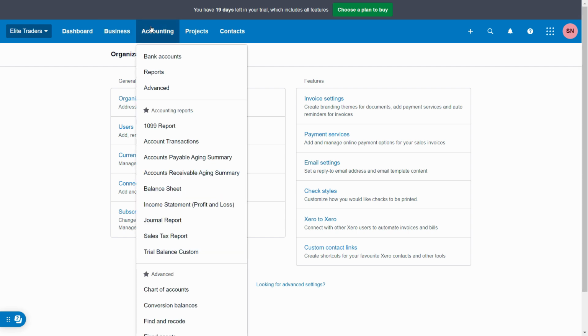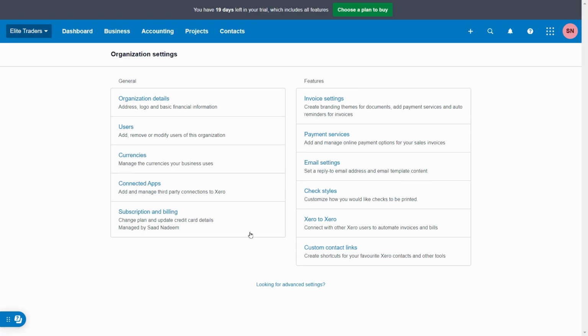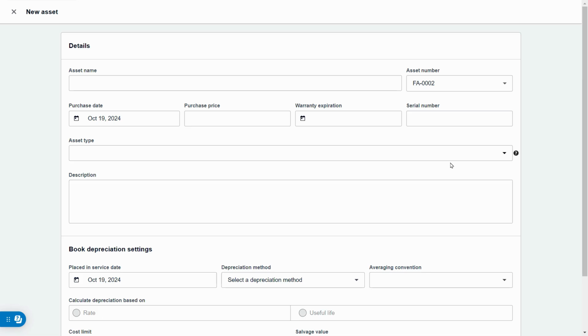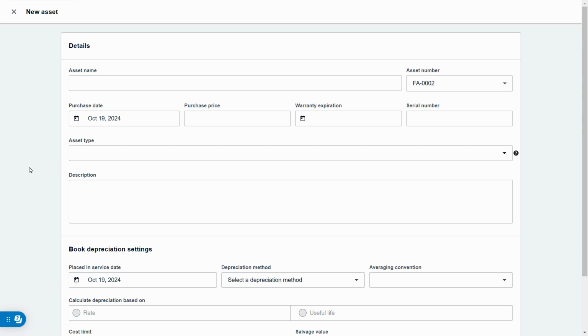Now, if I go to the assets area, as we can see here, we have many new options. That's why we even need to scroll this down in the menu. So we have the manual journals option as well and fixed assets. Just go to the fixed assets and let's see if we are able to add a new asset type. Yes, we have this option. So this is how you can resolve this asset type issue, guys.